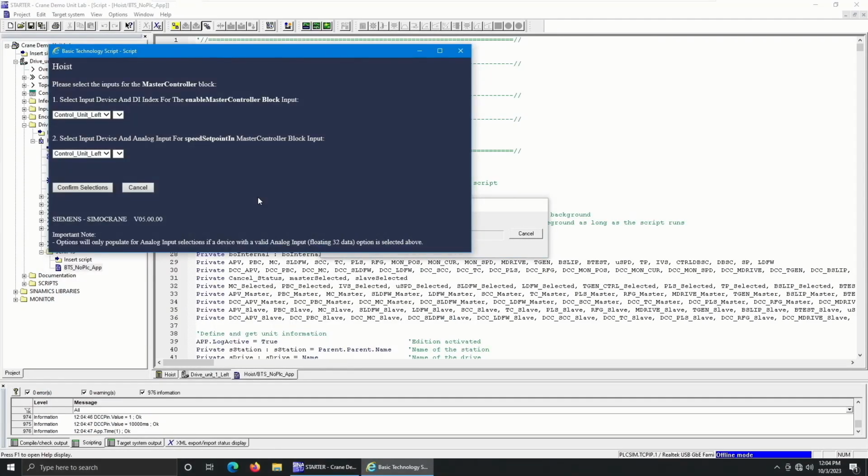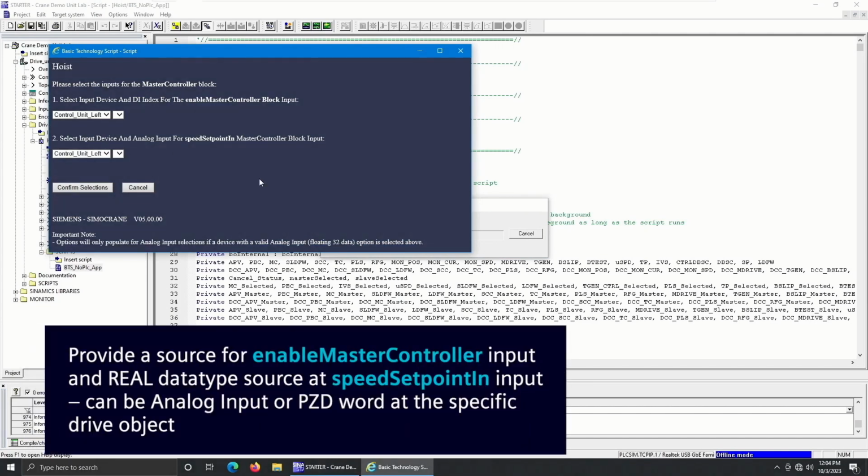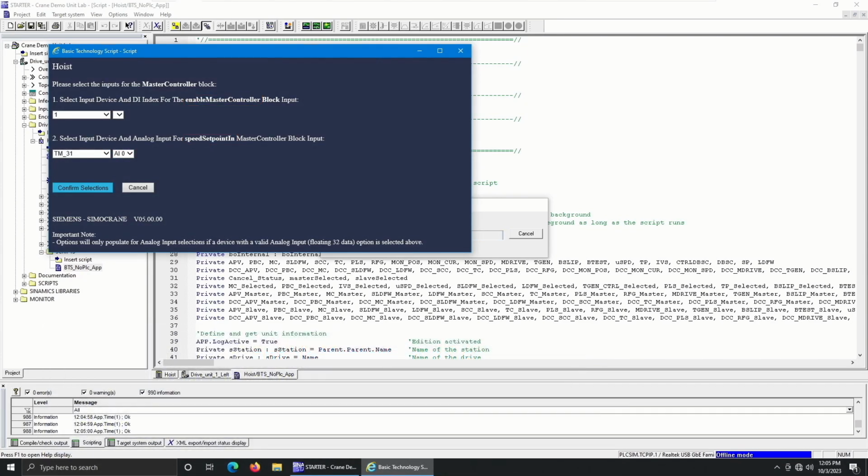During script setup of this block, you are prompted to provide a source for the enable master controller input and the real data type source at the speed set point in input. This input can be an analog input or a PZD word at the specific drive object. The rest of the script should be set up as previously described. Then the master controller block can be utilized as shown.